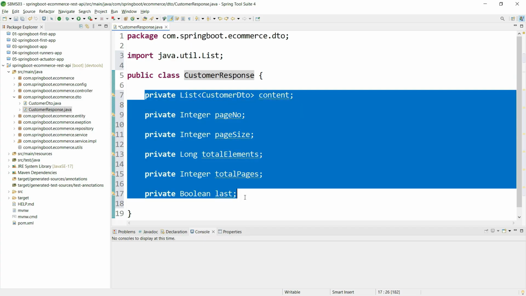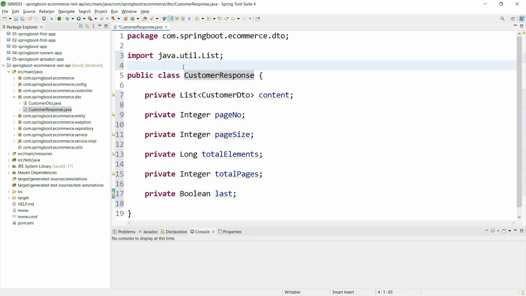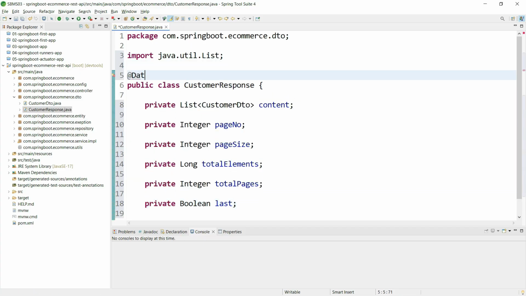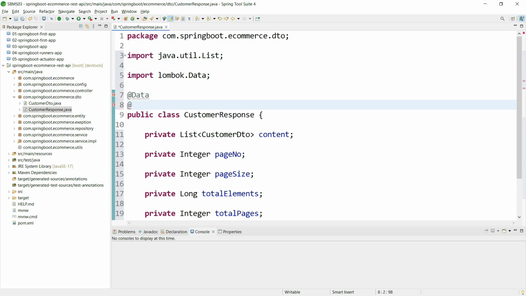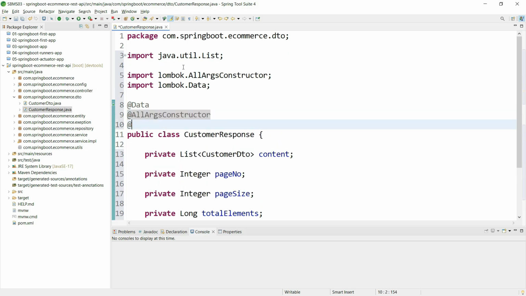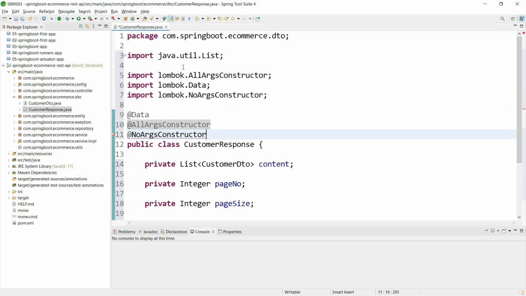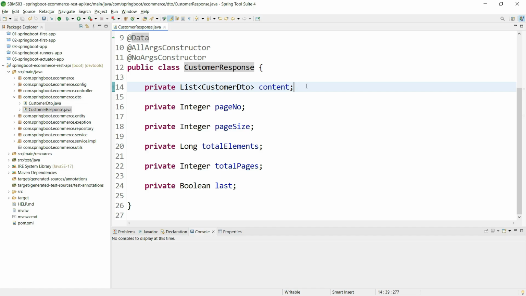Here I provided these fields. Here I am using Lombok annotation, that is @Data. Instead of writing code like setters, getter, toString, equals and hashCode, simply I am using @Data annotation. And also I am using all argument constructor and no argument constructor. This is customer response class. So we need to provide all these fields in the response of Pagination REST API.